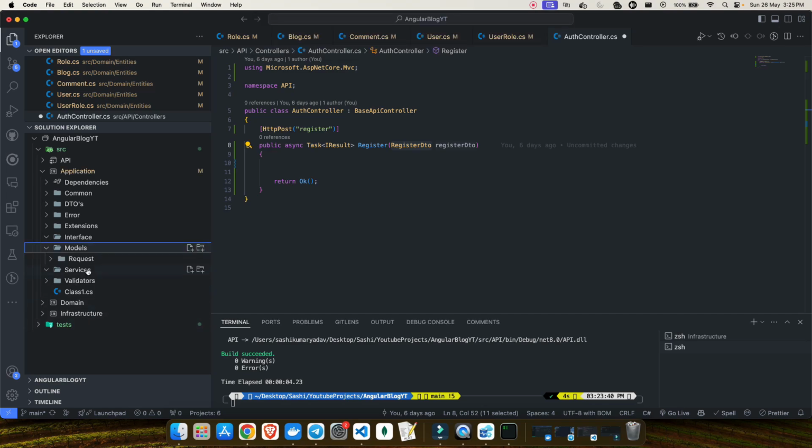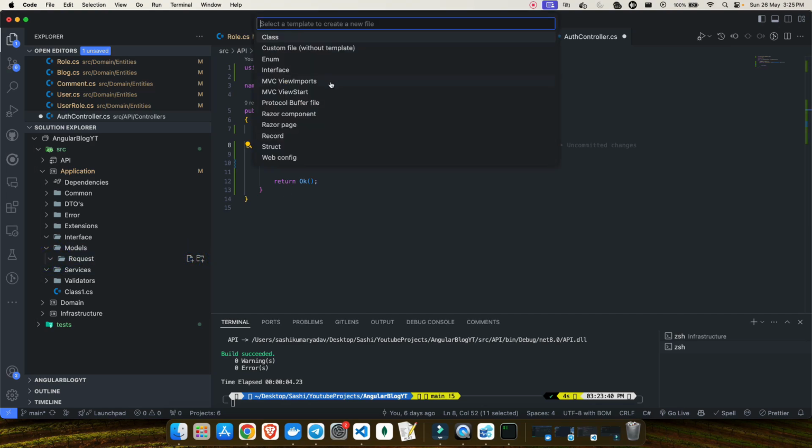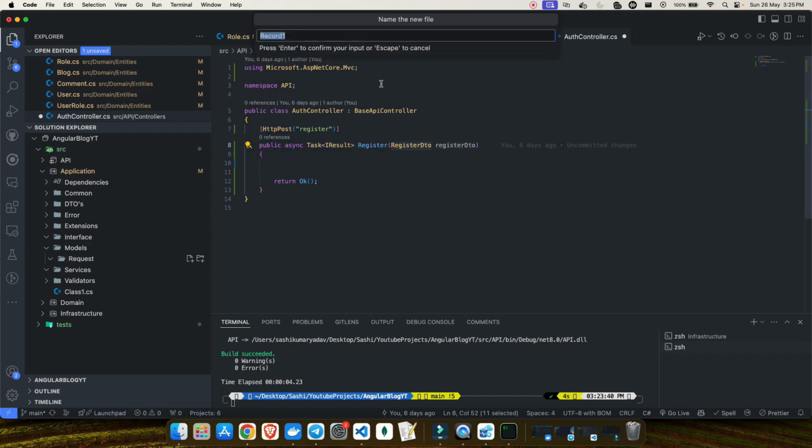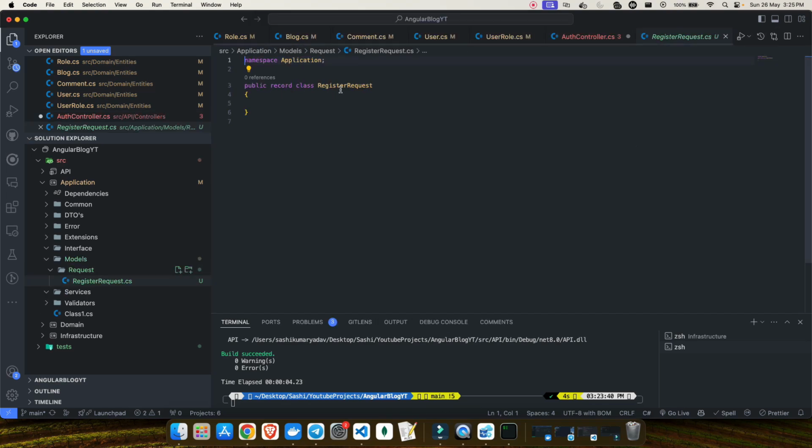Okay, so for now I want to do it for the request, so let's go here and create that first file. So let me create that particular class, or I can go ahead and create a record now for that. So this is my register request. Okay, and let me hit enter. So this is how my records look like.